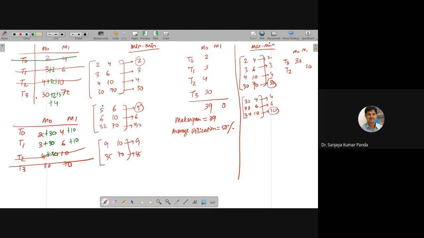Now if you look into the next one, you will get here 32, here 14, here 33, and 16, right? Then the minimum one you can find here is 14, minimum one you can find here is 16, maximum is 16. Maximum value we are getting is 16. So that task needs to be assigned first, that is T1. So I can write T1 is assigned to M1. So it is taking 6 units of time.